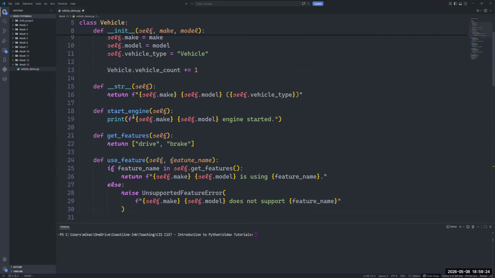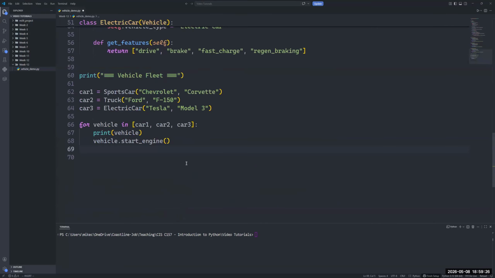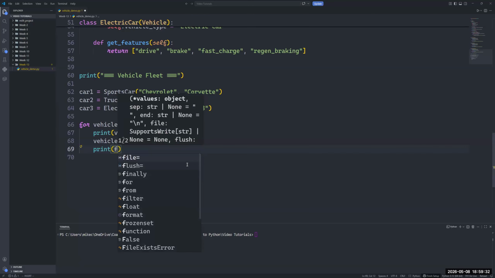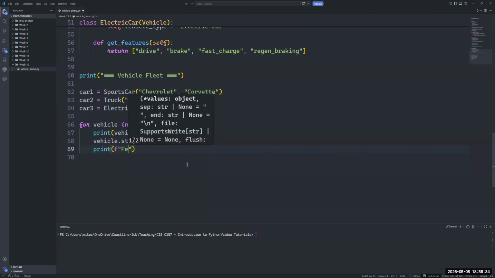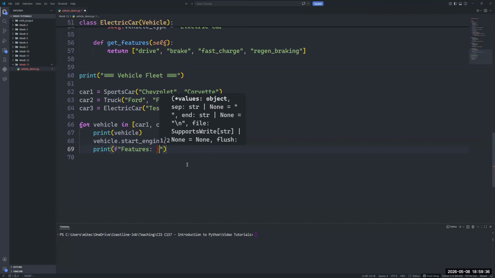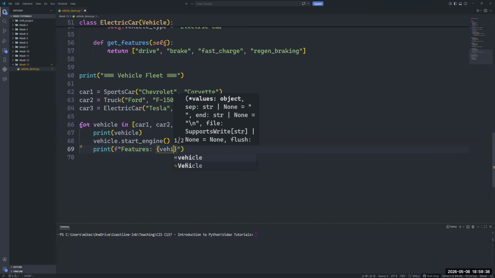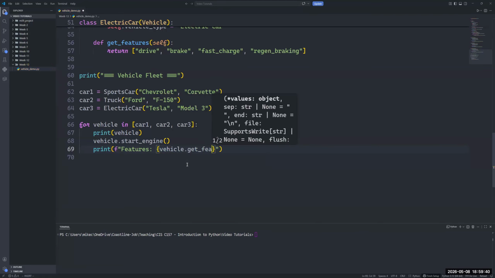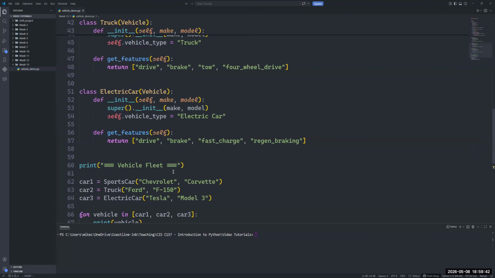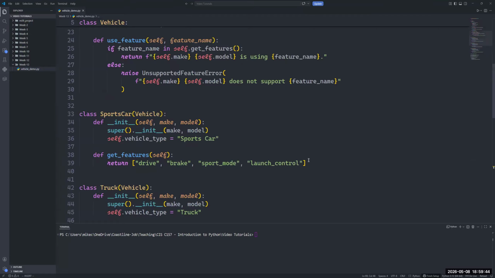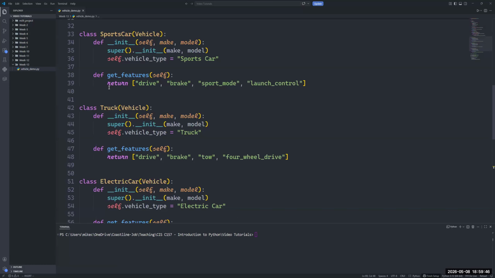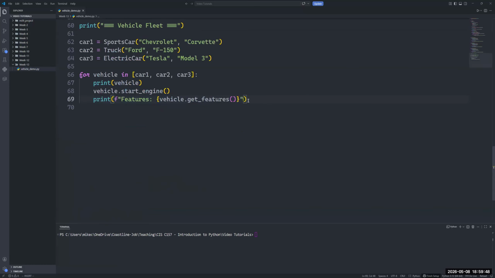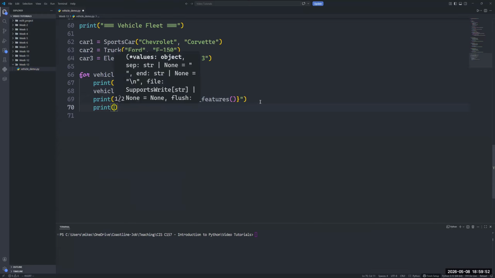Make sure, yep, we have that right there. So we're calling that. And then we will print the features that are available. So we'll say features, and then we will just call vehicle.get_features, which again is a parent class method that we have here. Or sorry, it's an individual overridden method that we have in each of our classes. And then we'll just do another print at the end here.